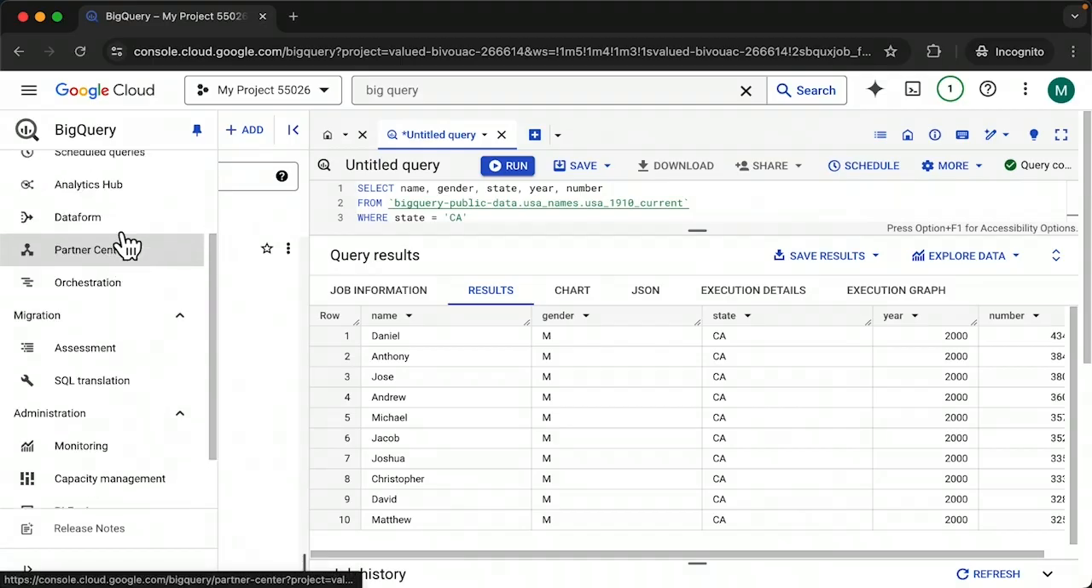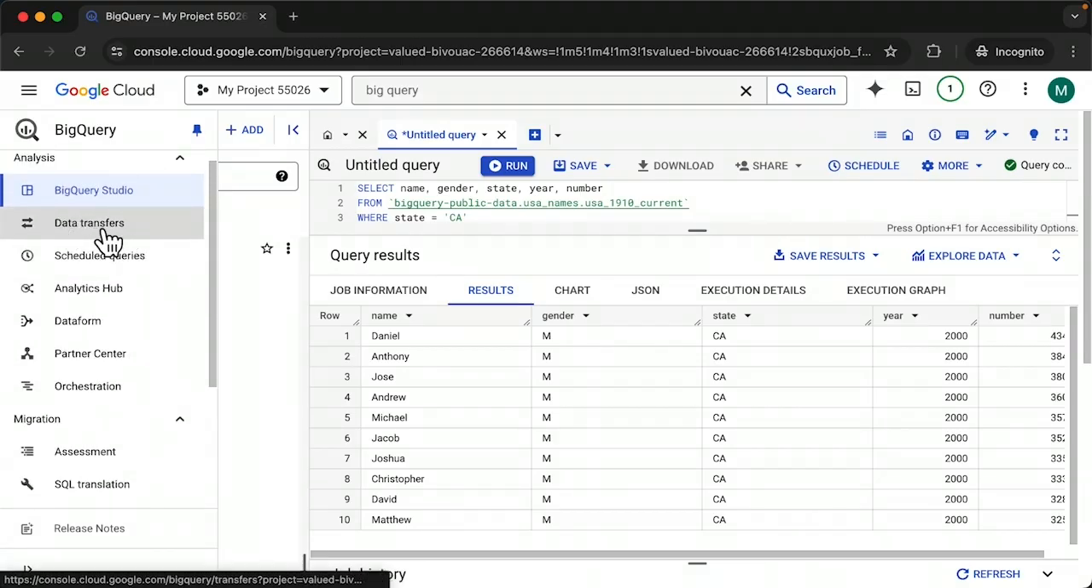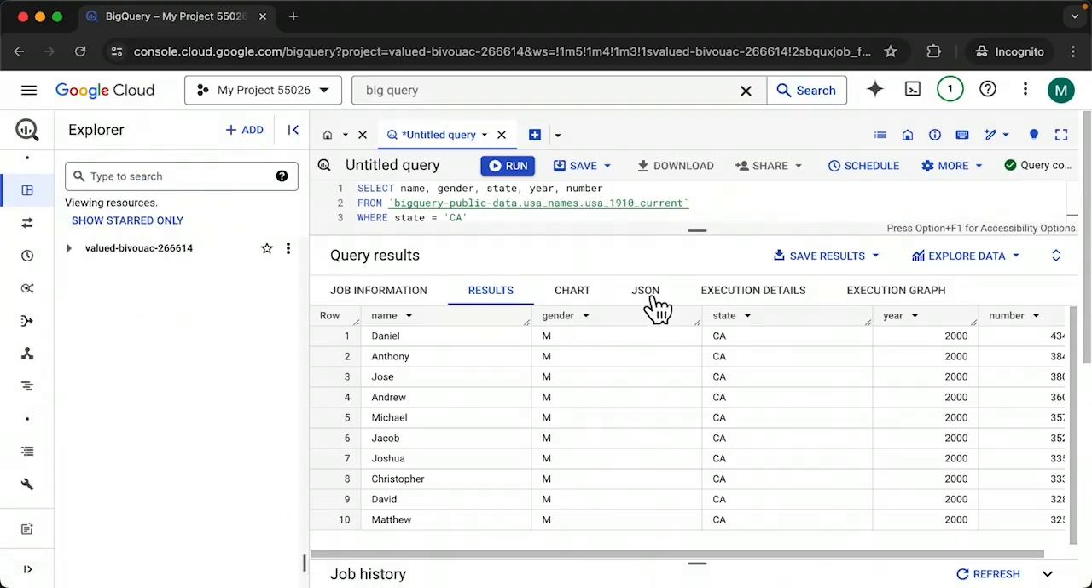And this is where I can actually move data from one location to the other, and I can set up a new data transfer in this location. And all of these services are the primary components of our UI for BigQuery. And it's useful for what we're trying to get done.